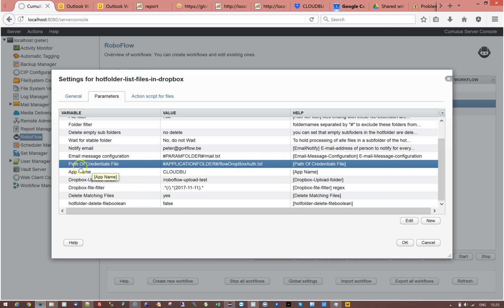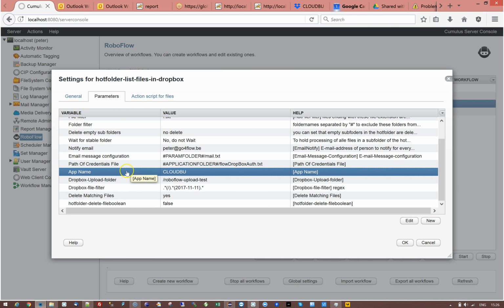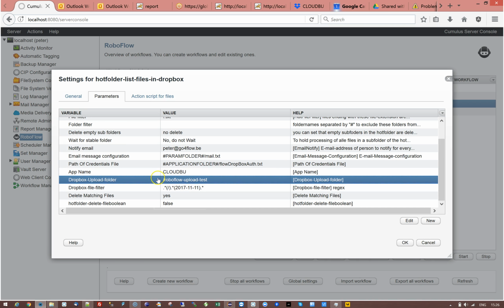Then I have my normal configuration files, credential file for connecting to Dropbox. If you want to know how that works, please check out the first training movie. You create on Dropbox an app, and you give it a certain name. You get credentials for that, and you use those credentials to connect. So we're reusing that, and then you can say, what is my Dropbox upload folder?